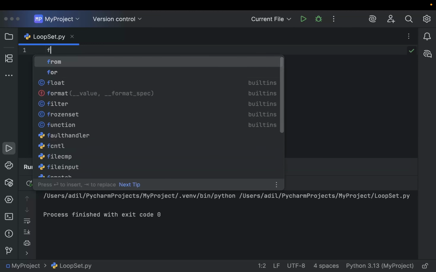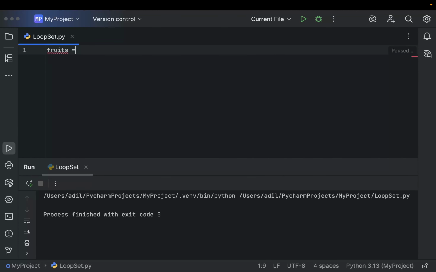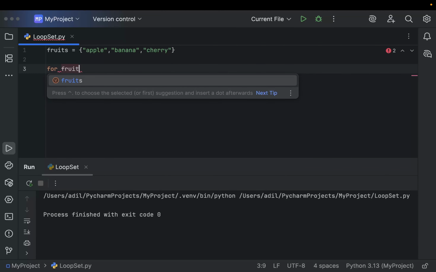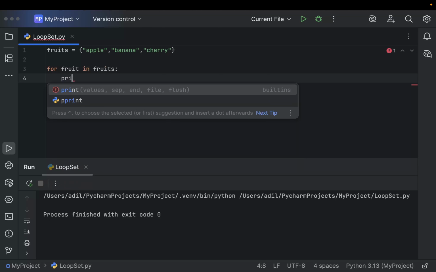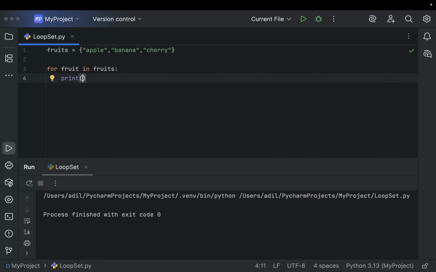For example, I have a set called fruits, and let's say I have apple, then banana, and then cherry. To print using a loop, we can write the for keyword, then a variable called fruit, then the in keyword, and then the set name. Then write the colon, and there write the print statement and pass the fruit variable. If you run the code, you'll see it prints cherry, banana, apple.